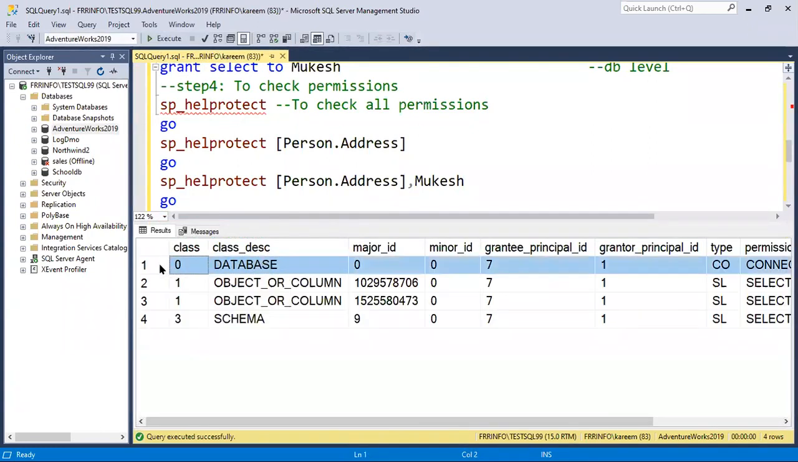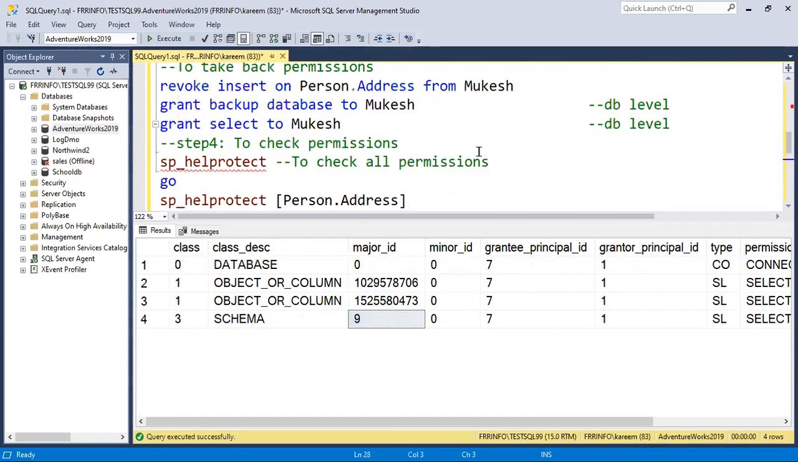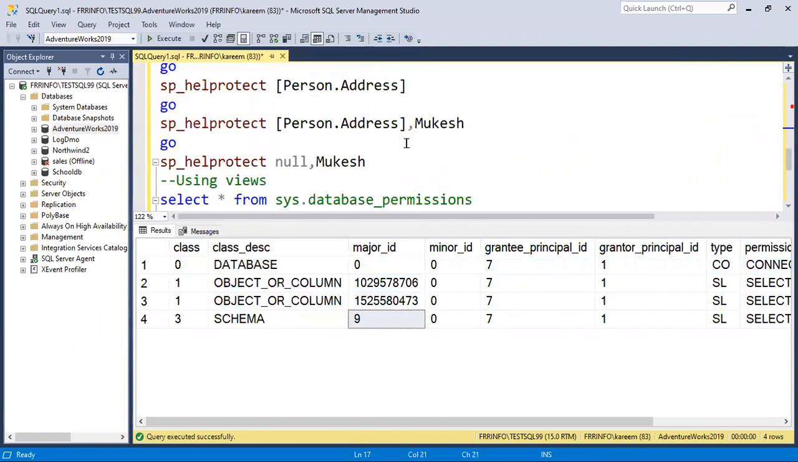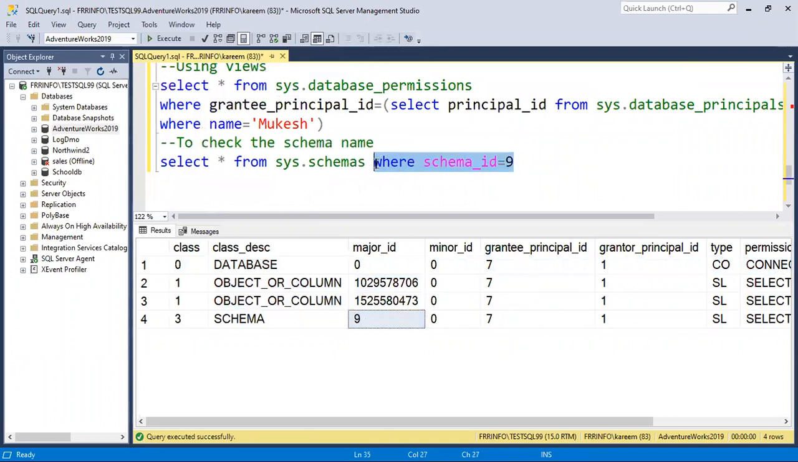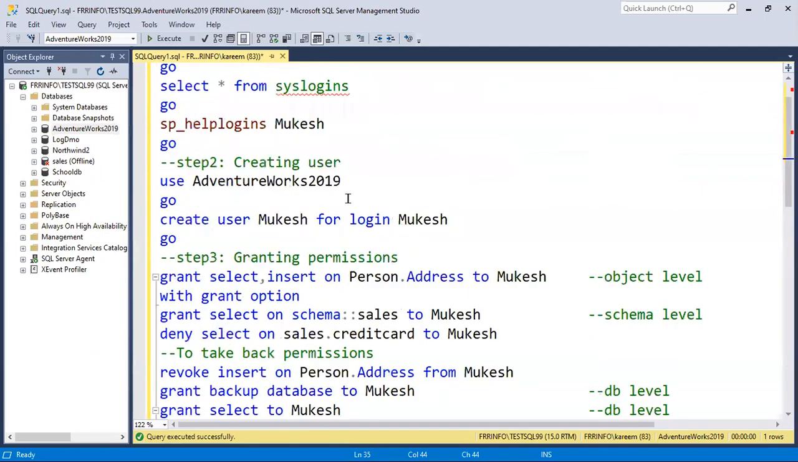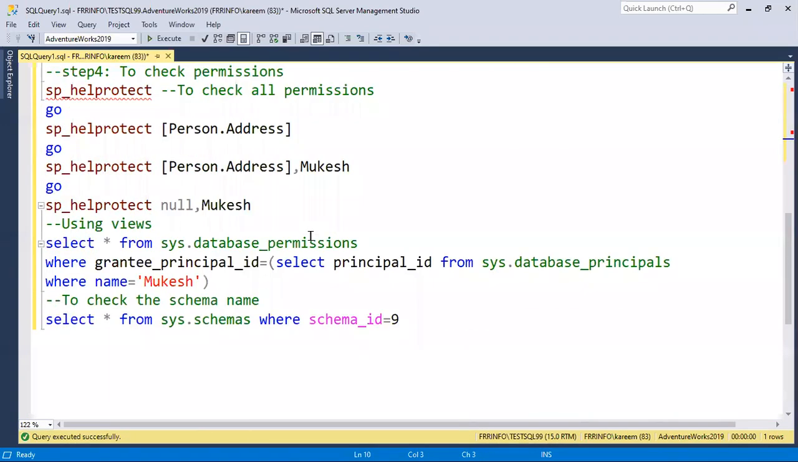See, the database level default permission we know is the connect permission. Object level permissions are there. Object ID is the table ID. Schema level, schema ID 9 is there. On which schema have we granted? The sales schema. By using the schema ID, we can check the schema name and which schema he has permission on: the sales schema. These are the 4 main steps we have seen as part of security.